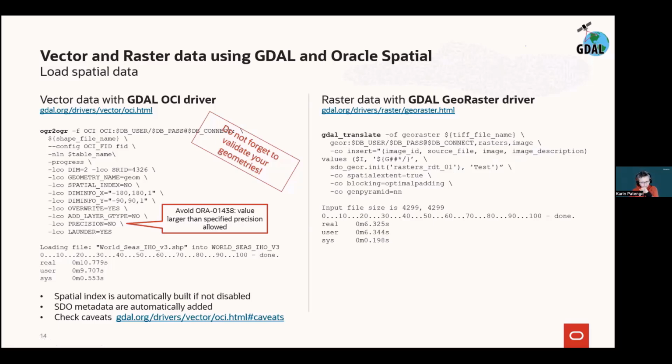And you can also define an insert statement that is actually a blueprint for how you will be loading the data. And if you are a little bit familiar with working with raster data in the Oracle database, you know that before creating a GeoRaster object, you need to have this SDO GeoRaster init call that creates the structures to actually store the raster blocks. And this is something you need to specify here as well. And again, there are additional parameters you can define.